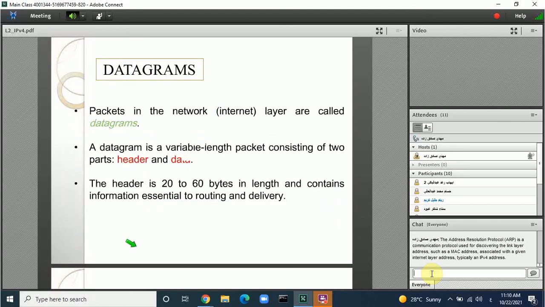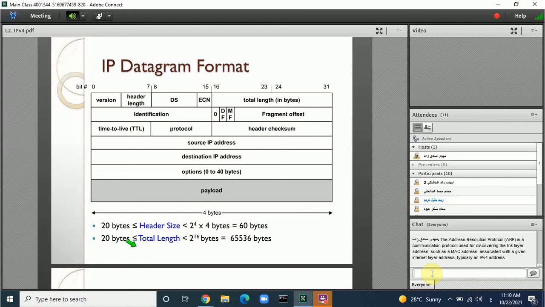Datagrams. Packets in networks, that is the internet layer, are called datagrams. A datagram is a variable length packet consisting of two parts, header and data. The header of the IP datagram is between 20 and 60 bytes in length and contains information essential to routing and delivery. Here in this figure you can see the IP datagram format.